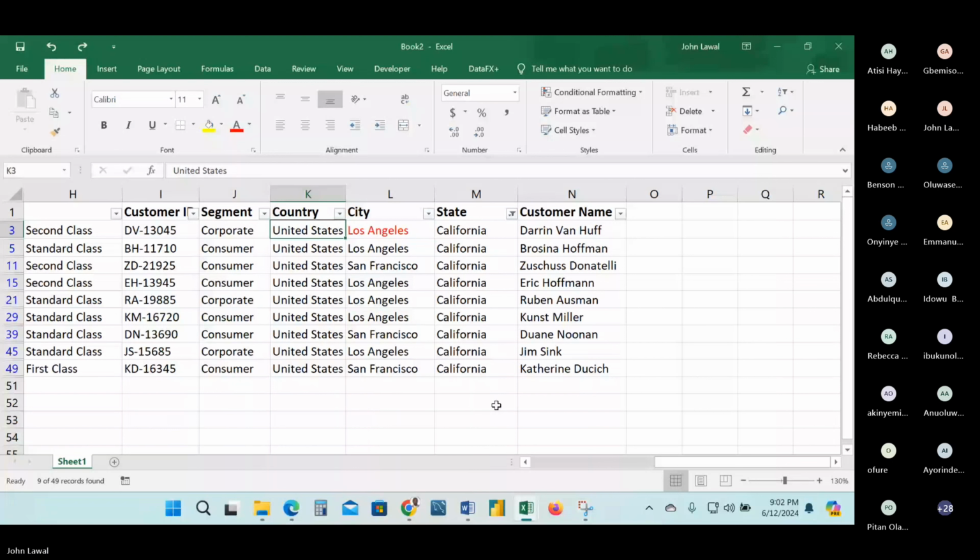So we have this that is taken out, and we have the city taken out. The city is not there, and we want to get the city also, based on the other information we have.